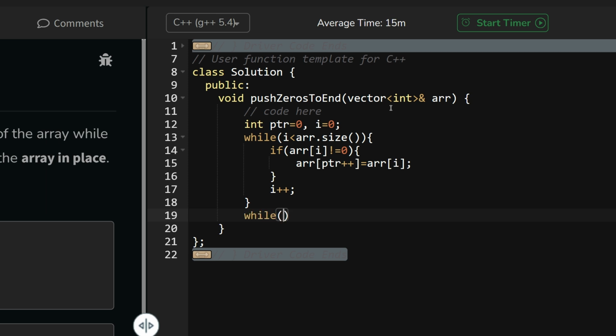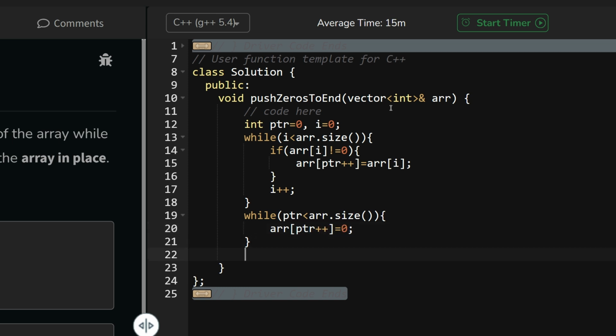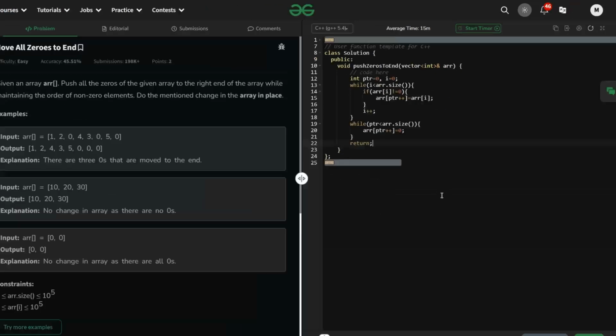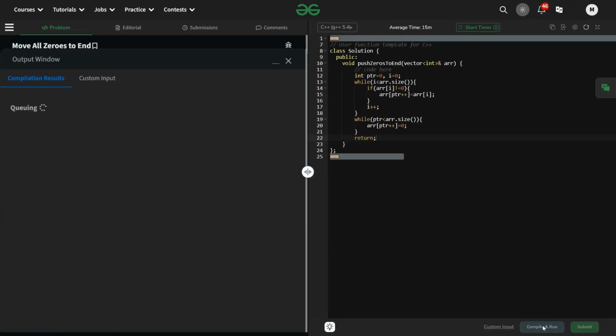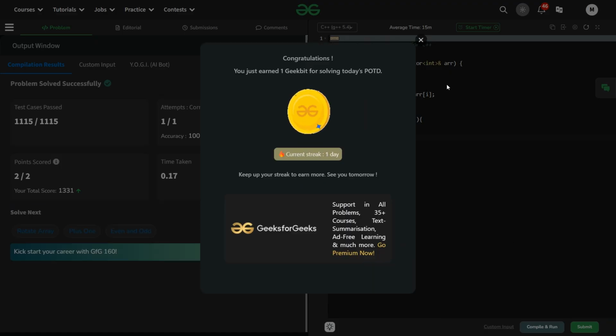After the traversal is complete, all the elements from PTR rightwards are to be changed to 0, because those are the number of zeros in the array. arr[ptr++] equals 0, and return. As simple as that. Only two loops and only one traversal. Okay, so let us try to submit it for the hidden test cases.